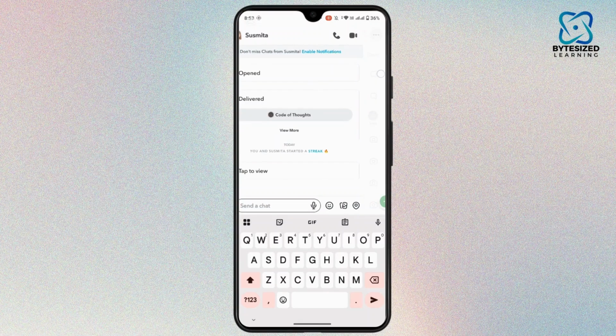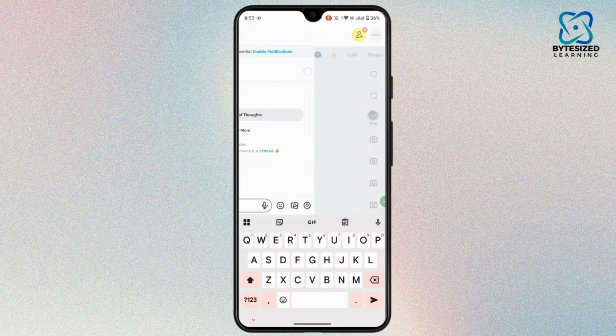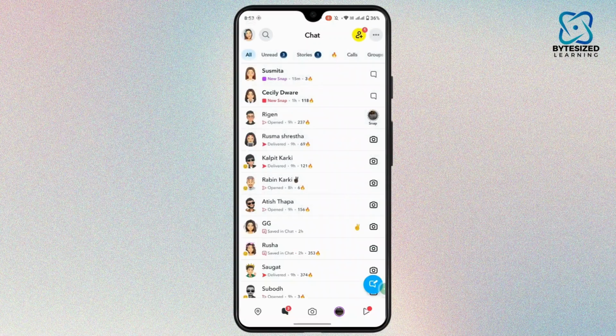And once you're done seeing the message, you could swipe your finger to your left back, and now you have seen the message without this person knowing. So that is the trick that you can do.